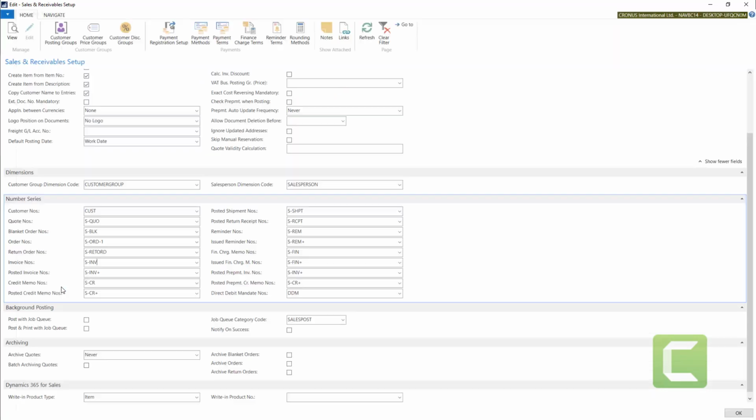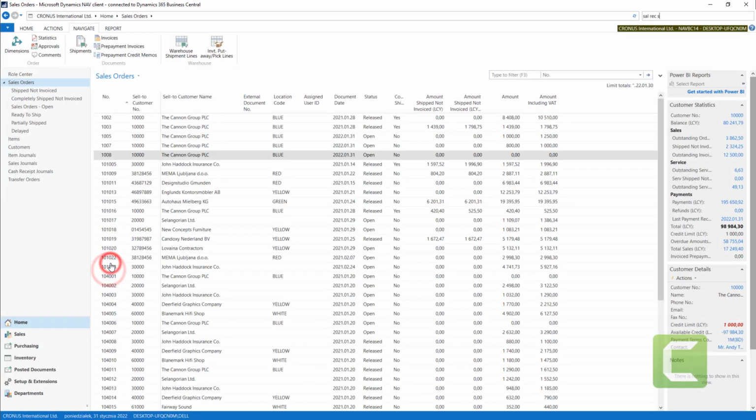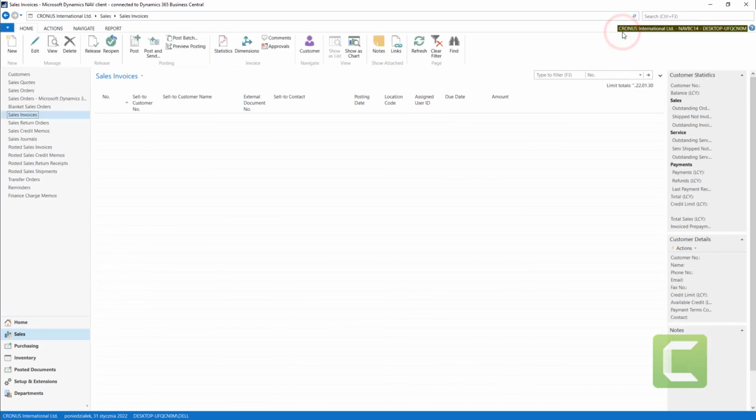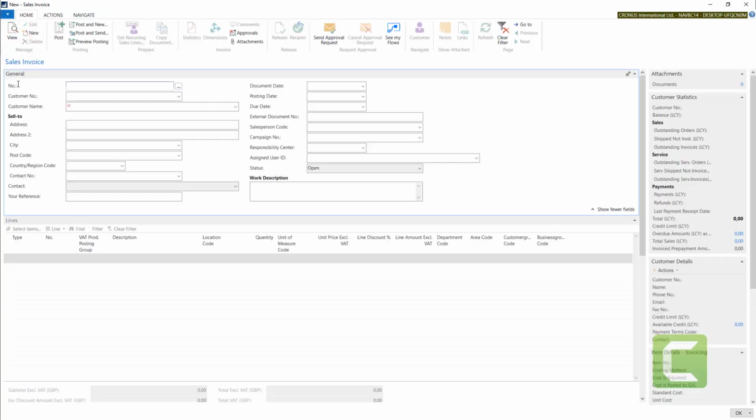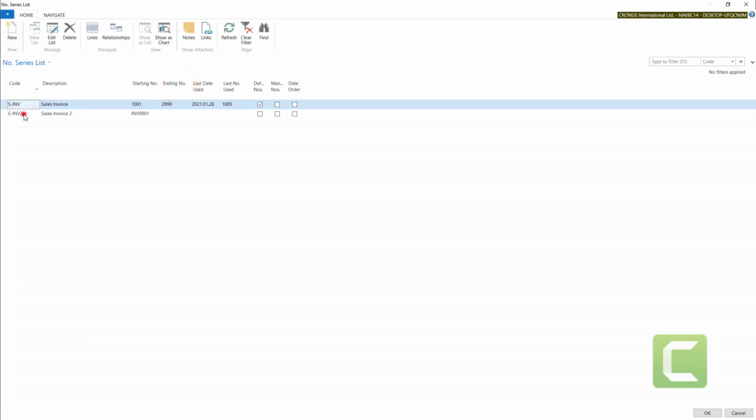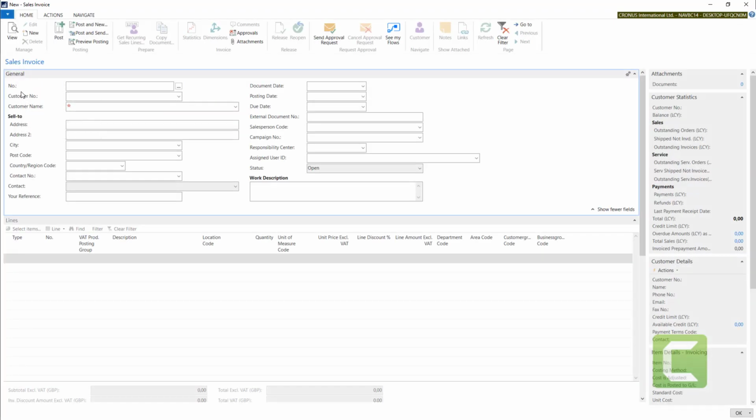Now, if I create a new sales invoice, I can find it here, and I create new, I will have my number available. Now I can choose in Assist Edit which numbering I want to use. If I have only one numbering series connected with sales invoices, this field will not be visible and you will not be able to choose the number.